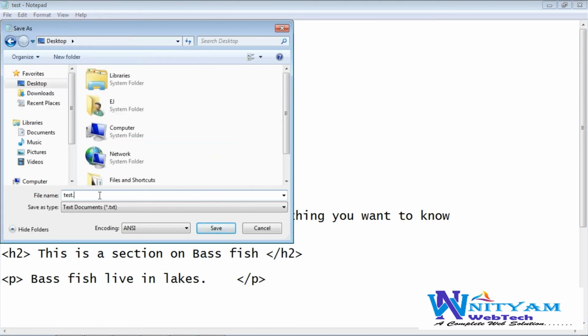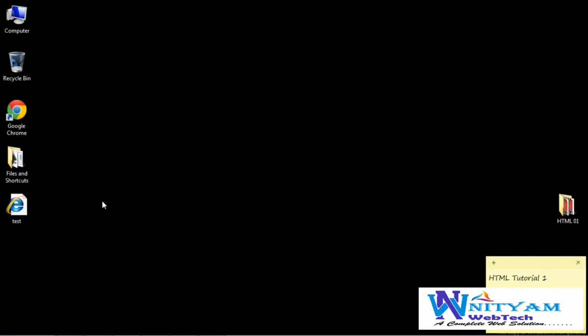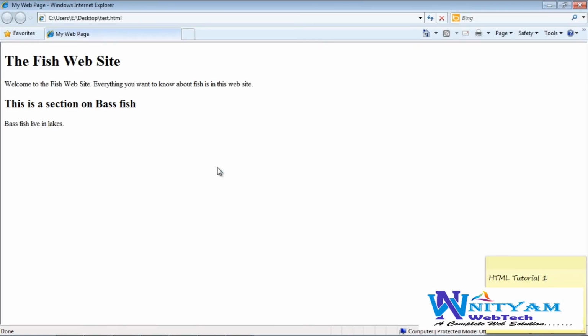I'm going to save this on the desktop. Make sure you put test.html, and then we'll go ahead and minimize this. Now all you have to do is double click our HTML file, and there you see we have our first web page.